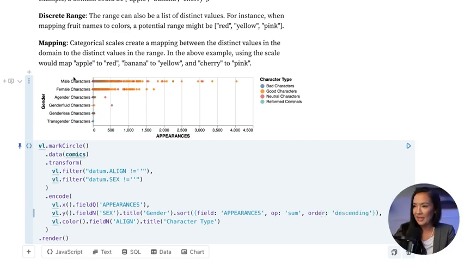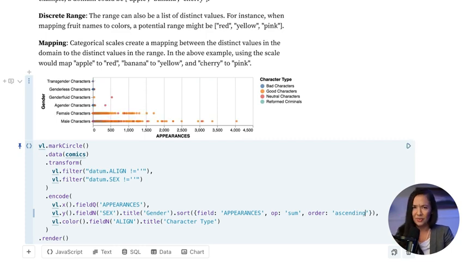And what we have here is the highest number of appearances. It's sorted our categorical y-axis based on the highest number, which is good. And then we can clearly see that males are first, then females, agender characters, gender fluid, genderless, and then transgender characters here at the bottom, which is very interesting. And of course, you can always do this as ascending as well, and it just reverses the order.